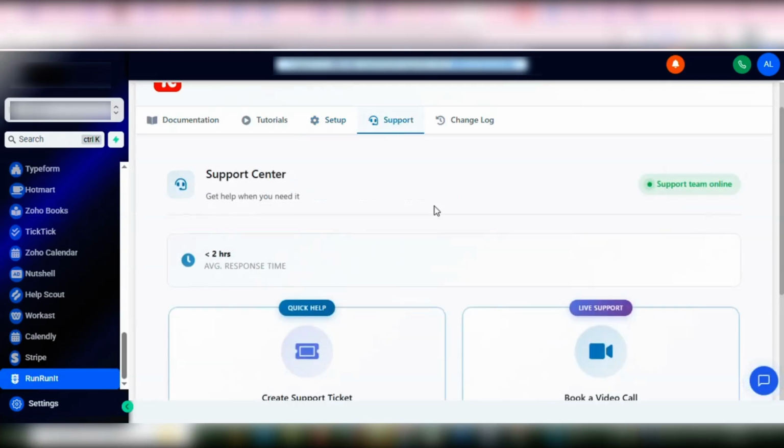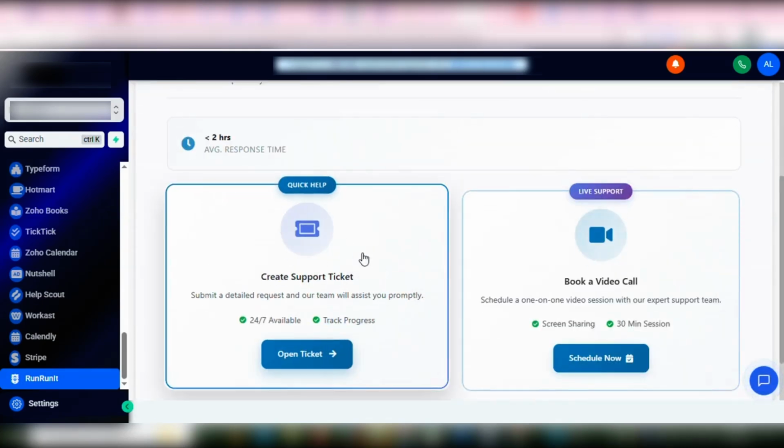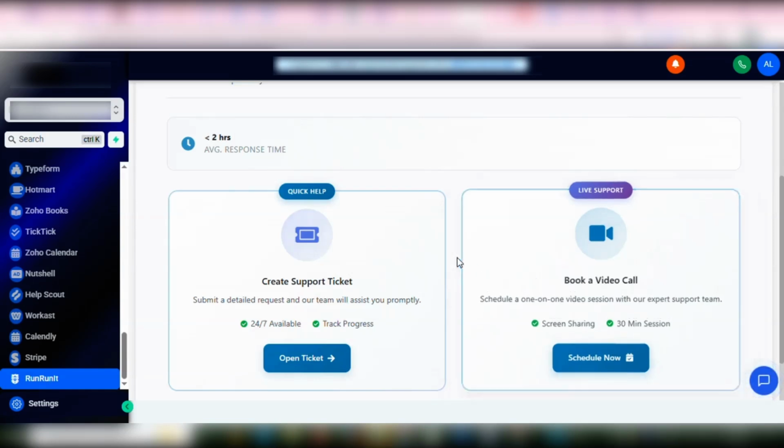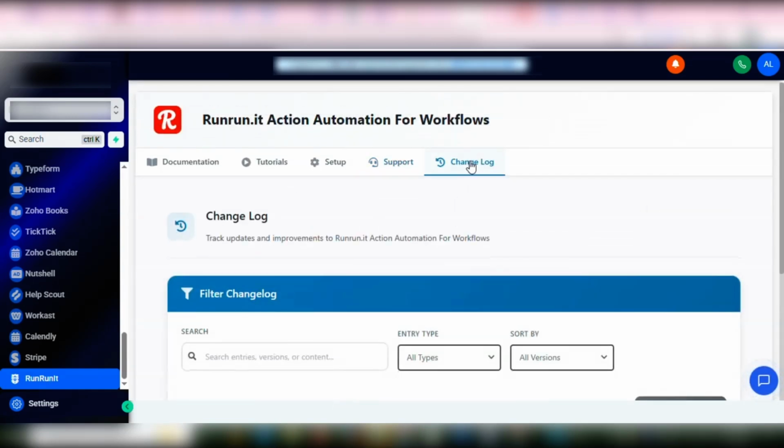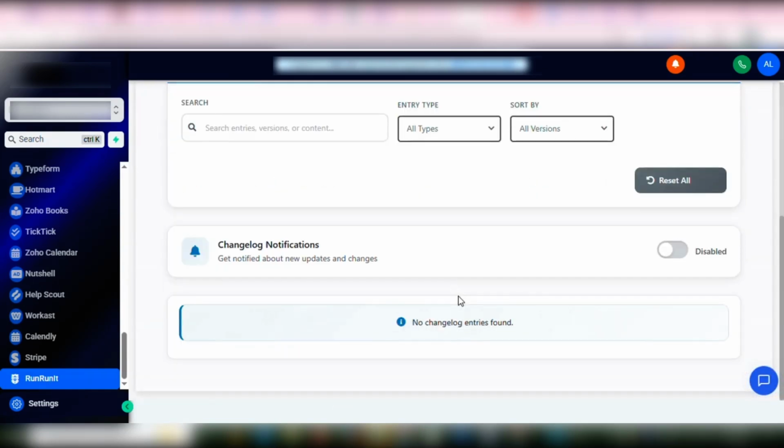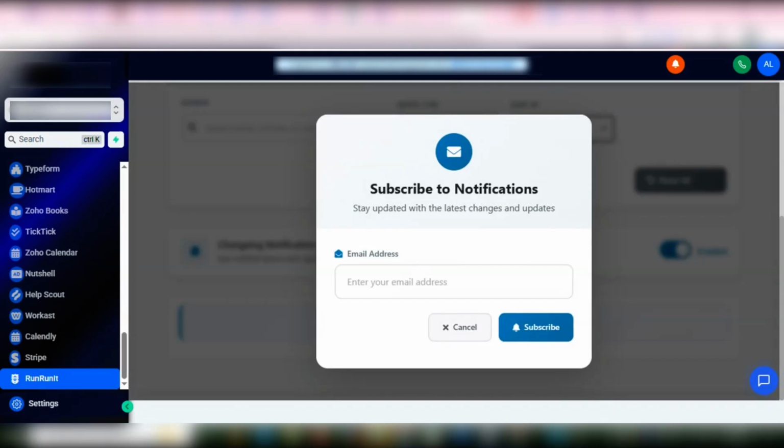We equally have the support center. At the level of the support center, you can create a ticket for our support team or you can book a call with our support team. We have the changelog. At the level of the changelog, you're going to see the necessary notifications concerning the new updates and the changes of this app. In order for it to, you're going to toggle on the notification button, enter your email, and that's it.